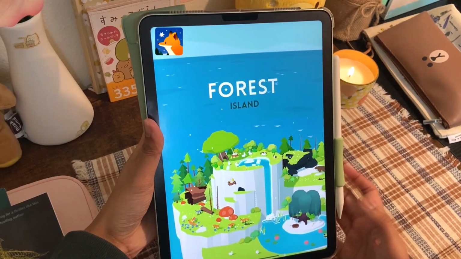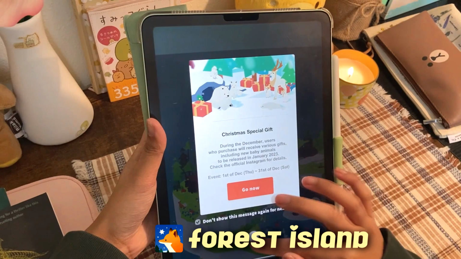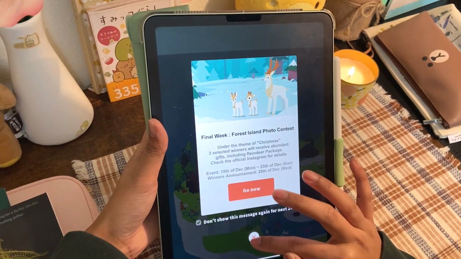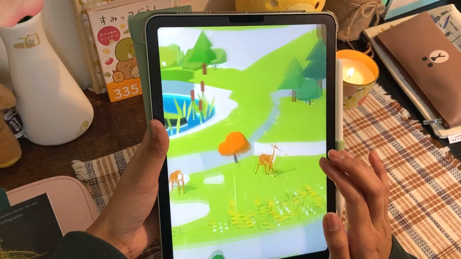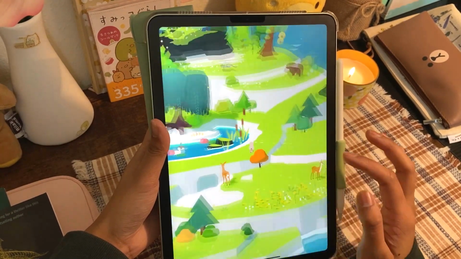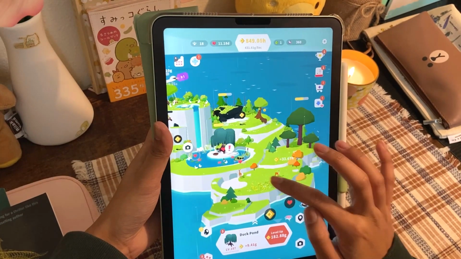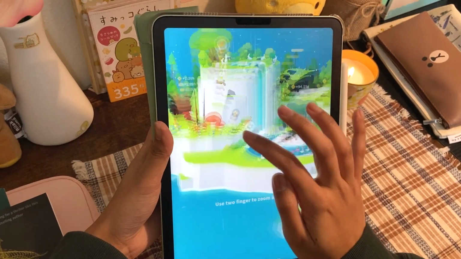The next little game that I have is called Forest Island. It's another idle simulation game and it's very relaxing. It has tons of cute little characters and animals that you can collect. You can even grow the island to make it bigger in order to collect all the animals, and you can even take pictures of the animals, which I think is super cute.